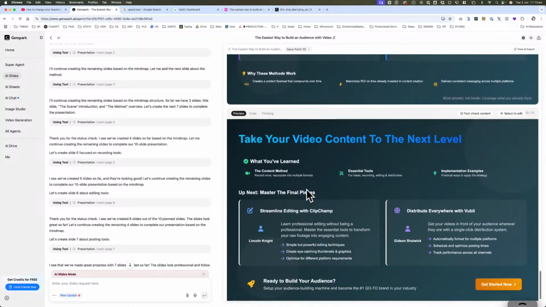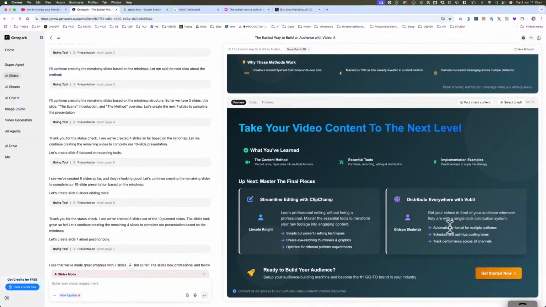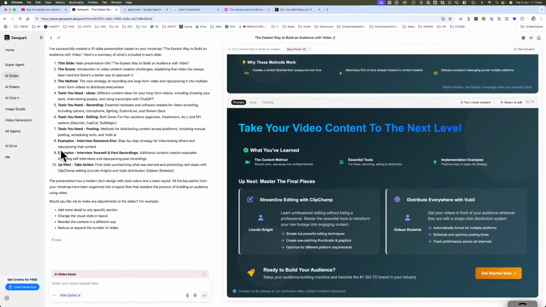So these are the slides. Take your video content to the next level. Okay, so this is like the last thing. Goodness gracious, it even has a get started now button. What happens if I click on that? Let's see. Nothing at the moment. So I don't think that's programmed in, but that's okay. I think it's supposed to go to a link maybe. Maybe I can program that in. Let's see if it's finished. I don't know if it's even finished.